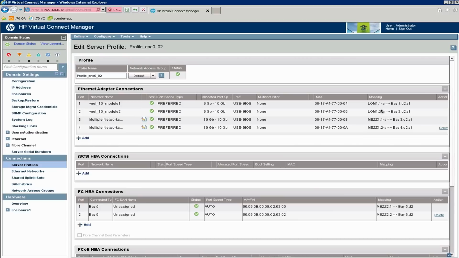So pretty much you can see it's round robin. You can see the first VM NIC 0 is going to Bay 1. VM NIC 1 is mapping to Bay 2. VM NIC 2 is mapping to Bay 3. In your case, if you don't have the mezzanine card, it should be mapping to Bay 1 again. It's doing the round robin.